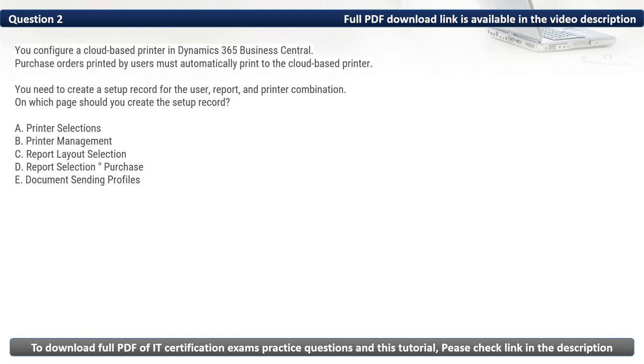Firstly, let's eliminate the incorrect options. We have B. Printer management. It manages printer configurations but does not link users and reports to printers. Then we have C. Report layout selection. It specifies layouts for reports, not printer assignments. Then we have D. Report selection purchase. It determines which reports are used for purchases, not printer setups.